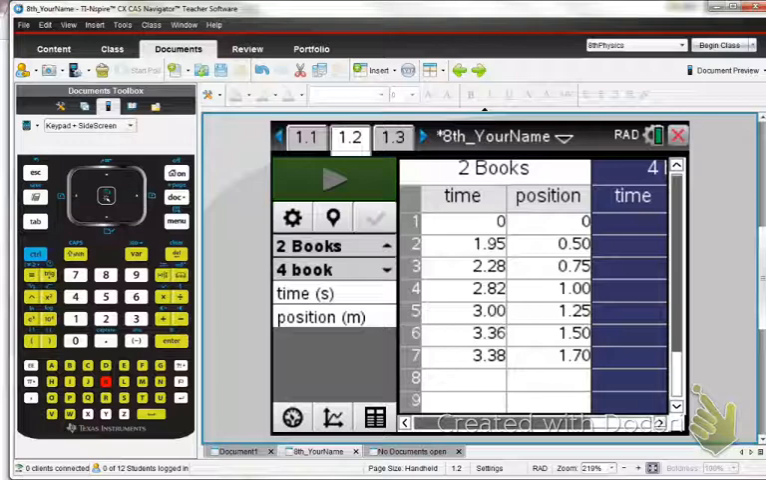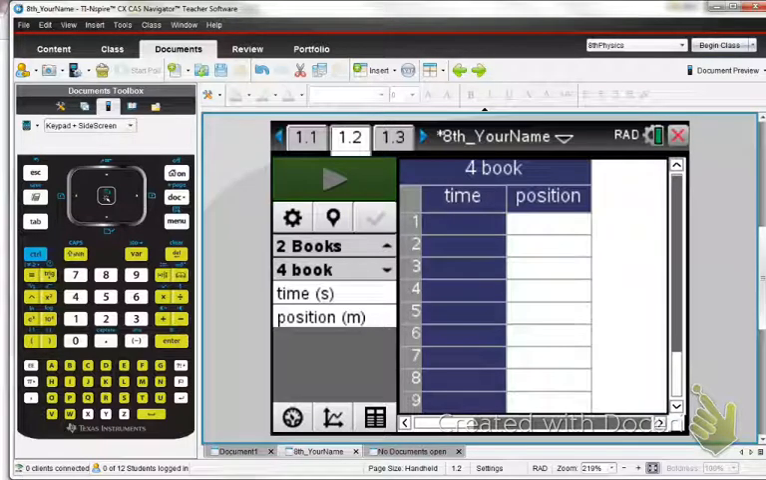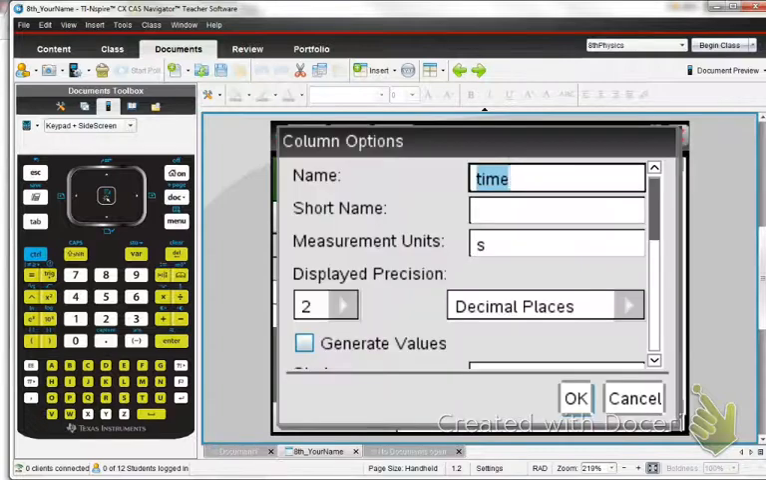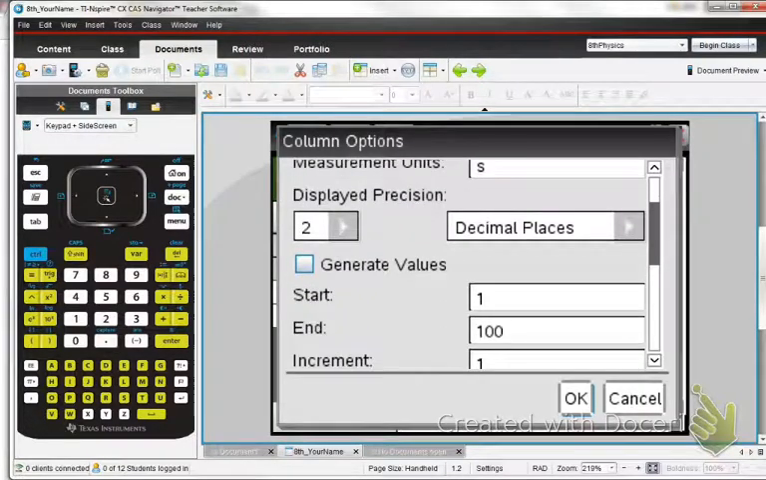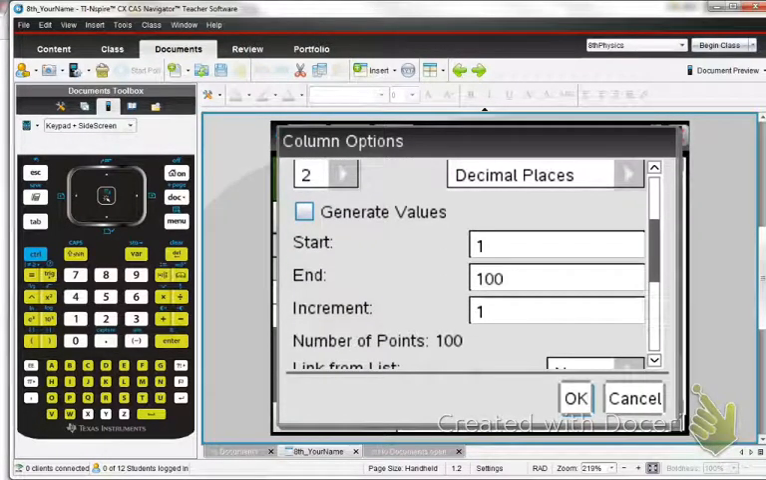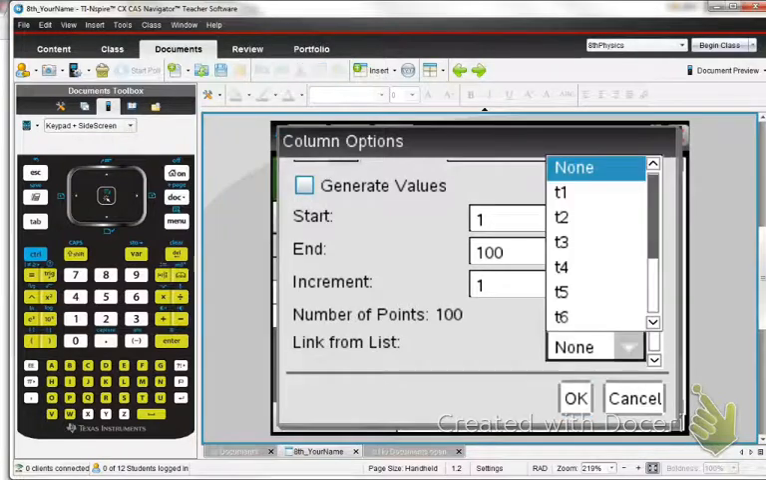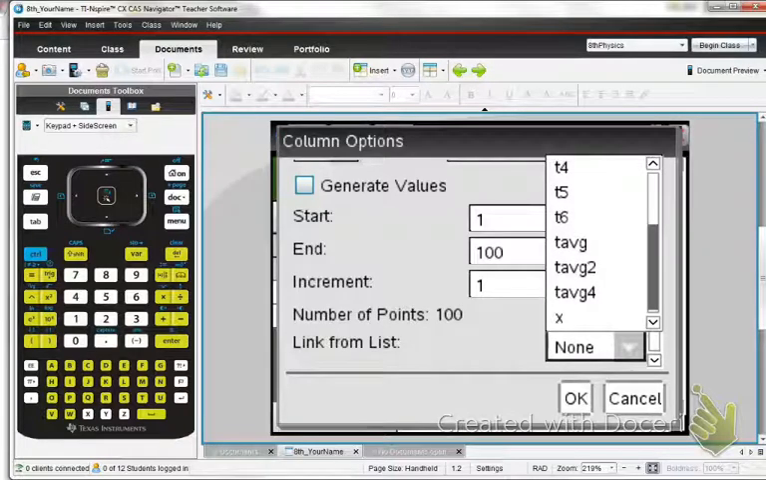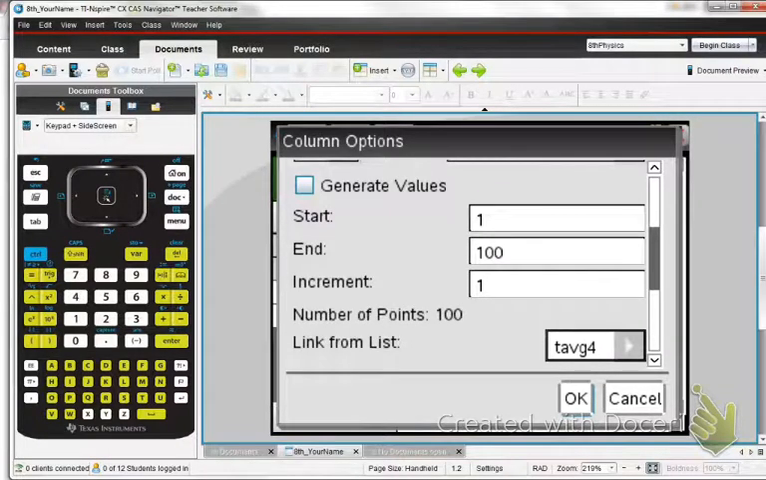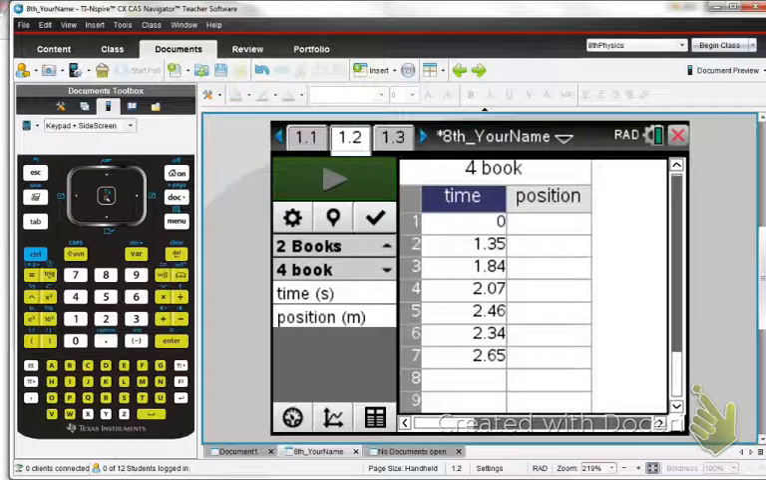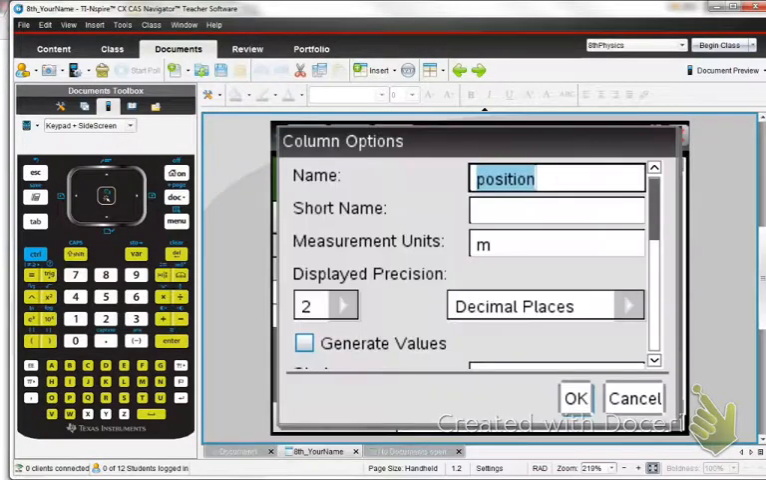If you notice, the headings are already set up. All we have to do is go through and select the list links. The first one, for time, I'm going to select Average 4. Scrolling down here slowly but surely, select Average 4 there. That sets it up. Do the same thing for position.